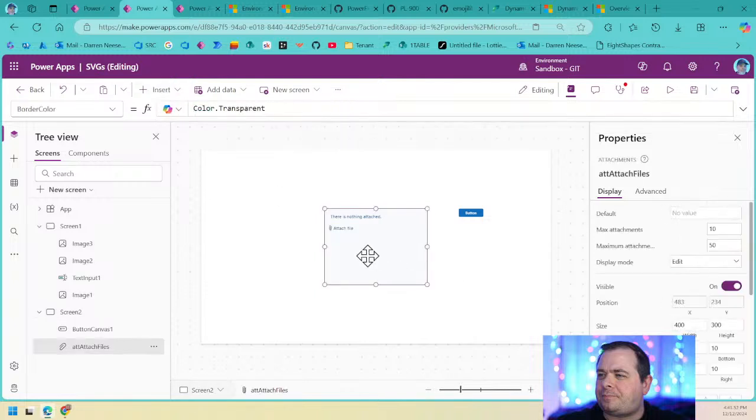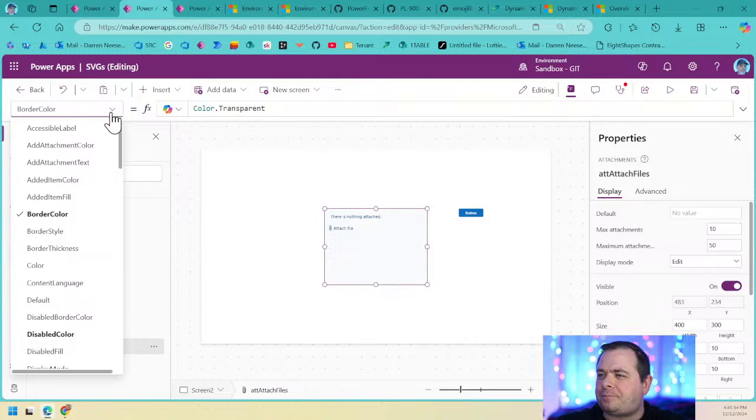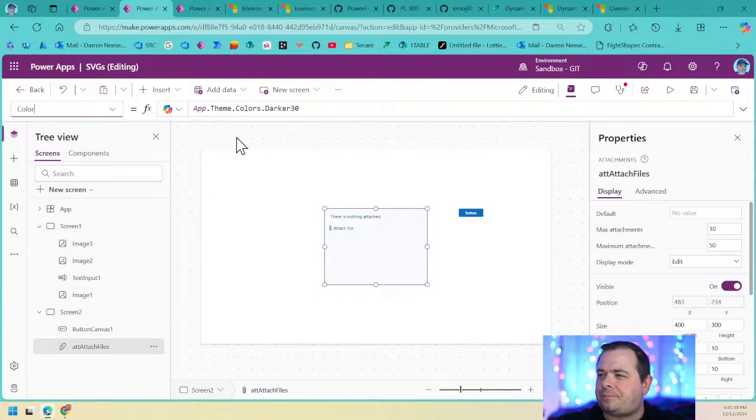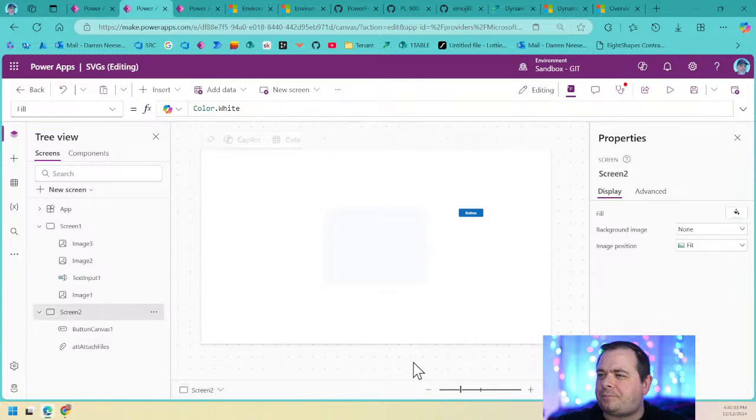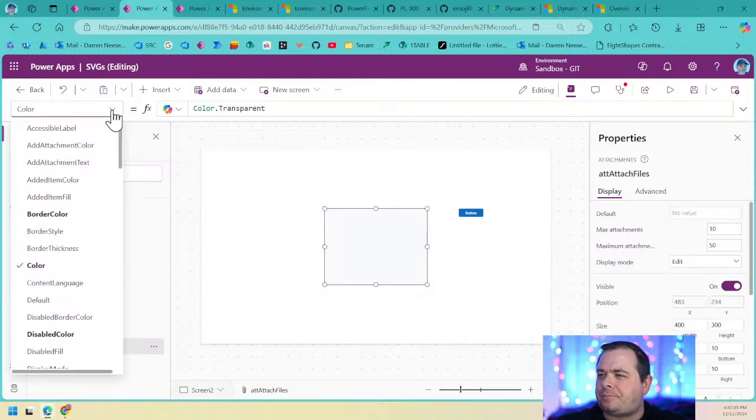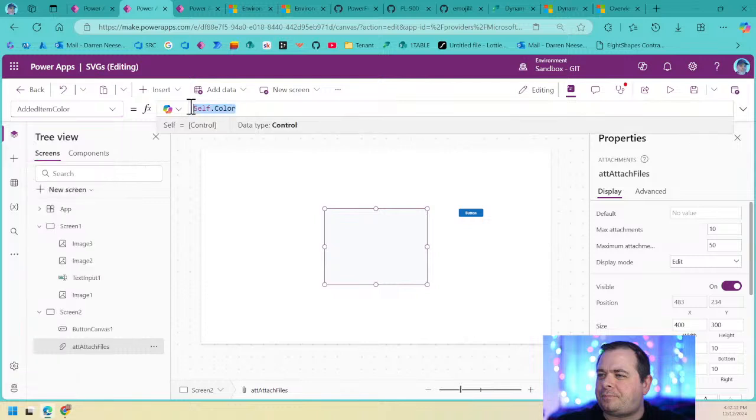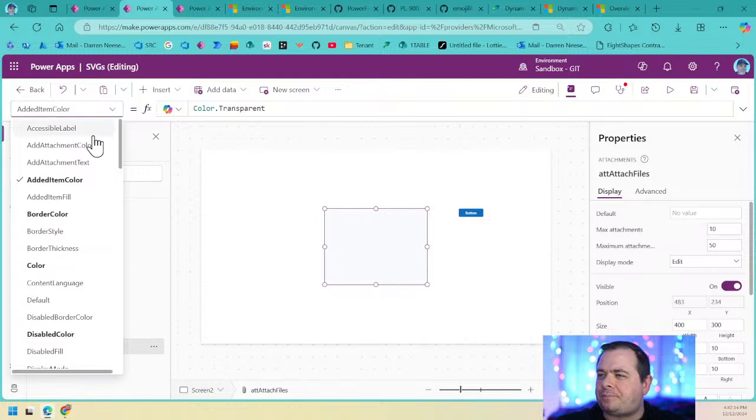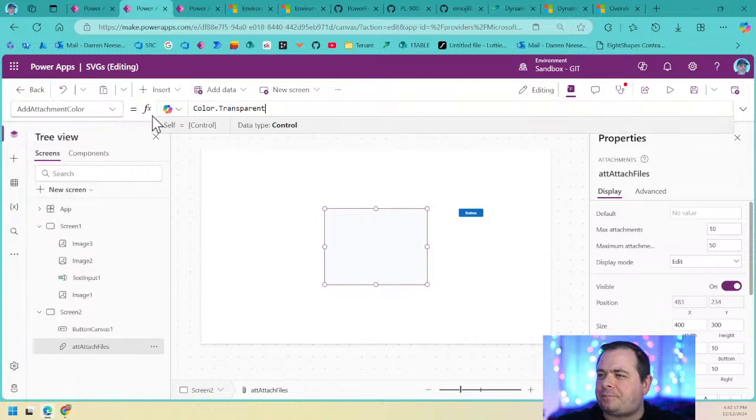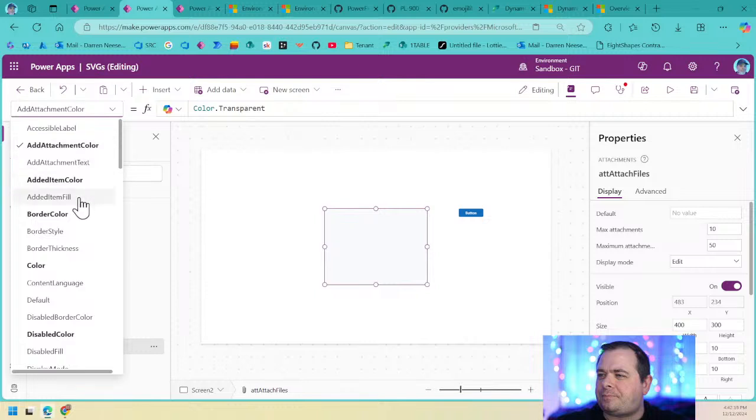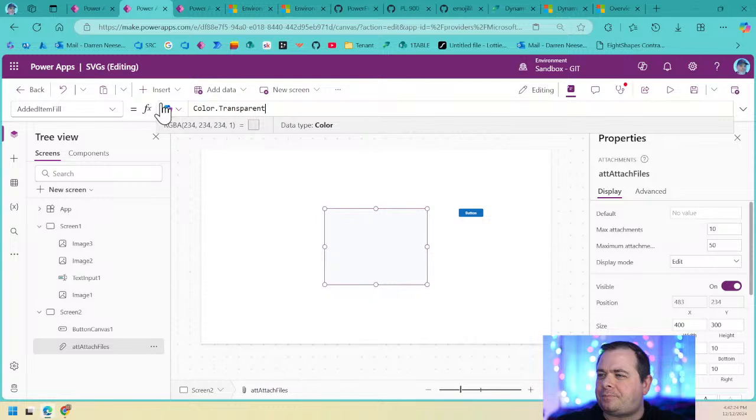Gee whiz. Okay, so I think we're close. Now, there's something called color, and that's going to be the font color. There we go. Boom, gone. This is exciting, guys. This is cool. Add item color? No. Transparent. Anything that says color. Attachment text. Add item fill? No. Transparent.